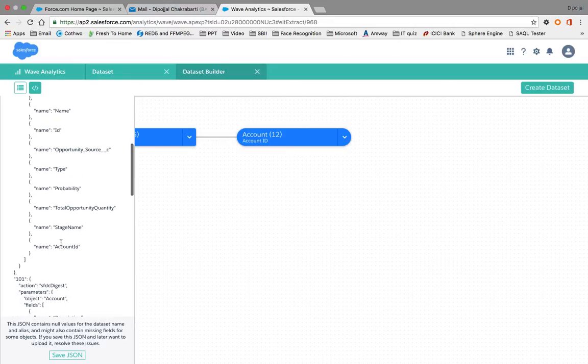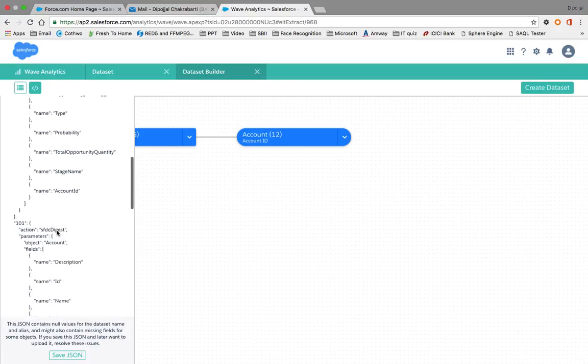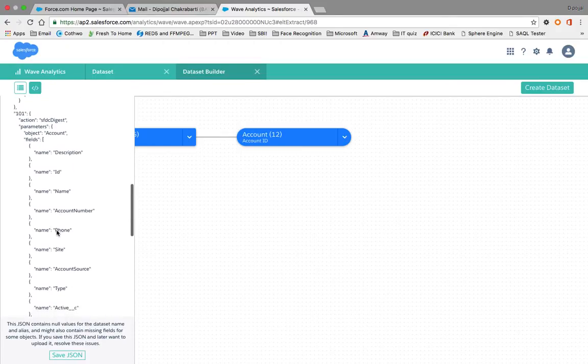Okay, so as I told you, for 100, for this particular object, opportunity, we fetched the data. Now we are fetching the data of the account object. So for this we have created another new node named 101.